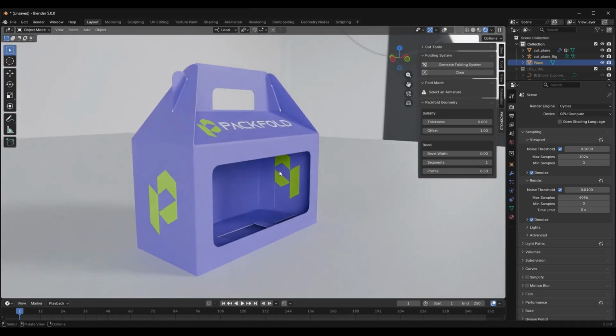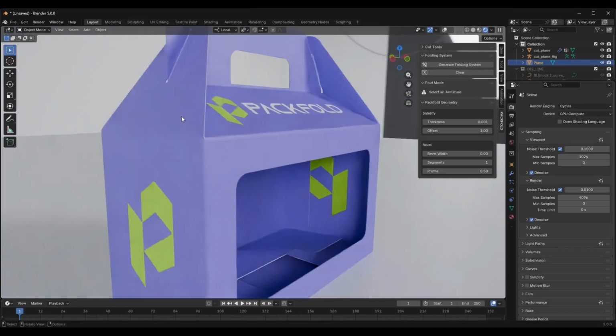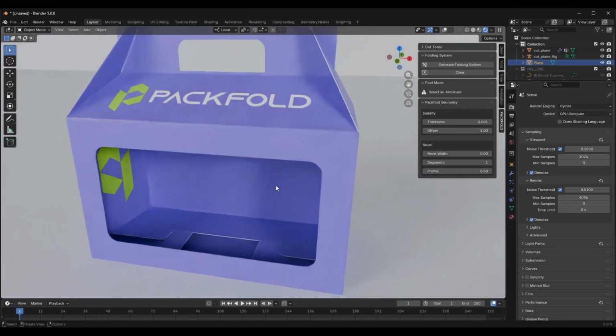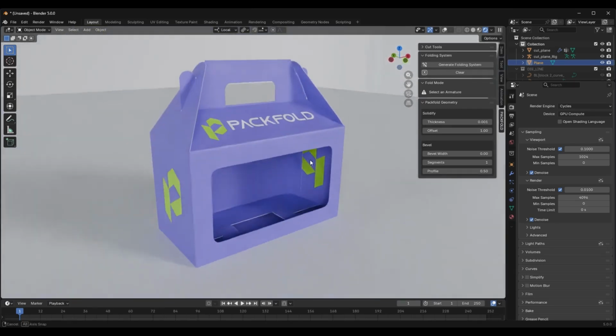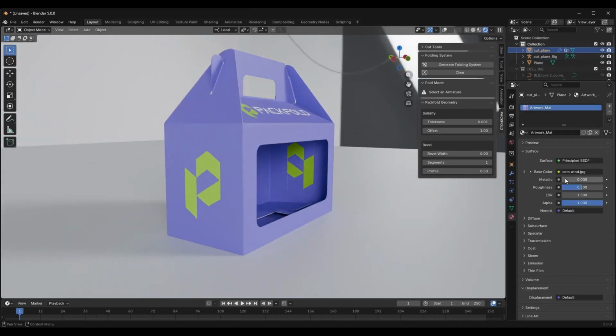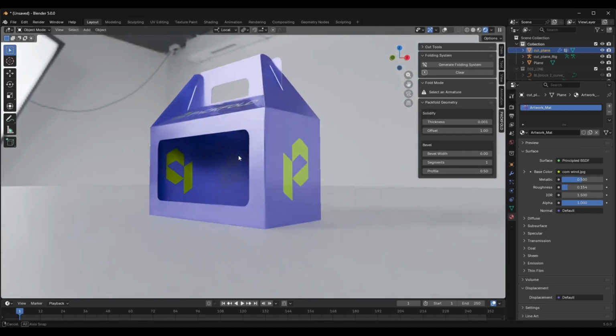As you can see, the bevel is nice, the thickness as well. You can improve the material. Come here, maybe you make it a little metallic or maybe a bit shiny. And that's it.